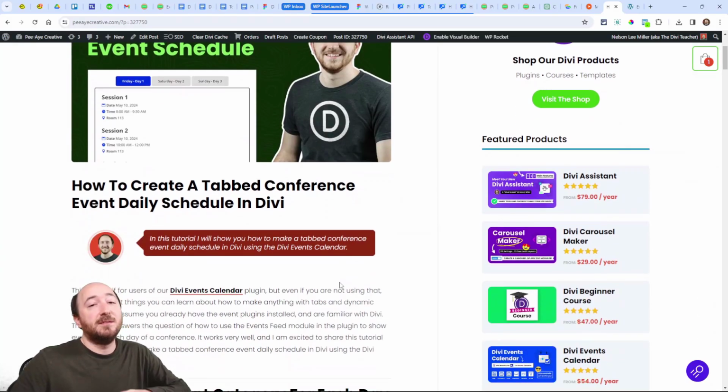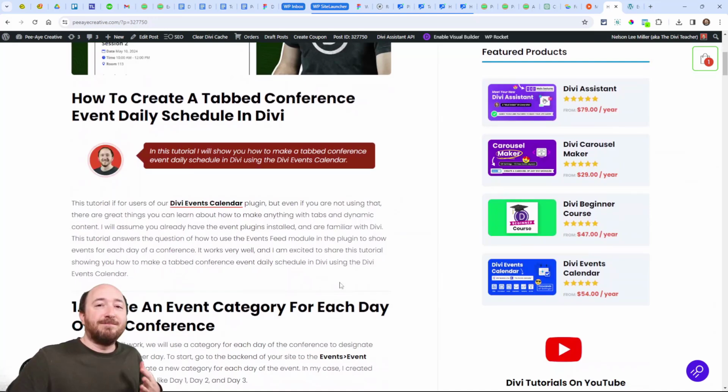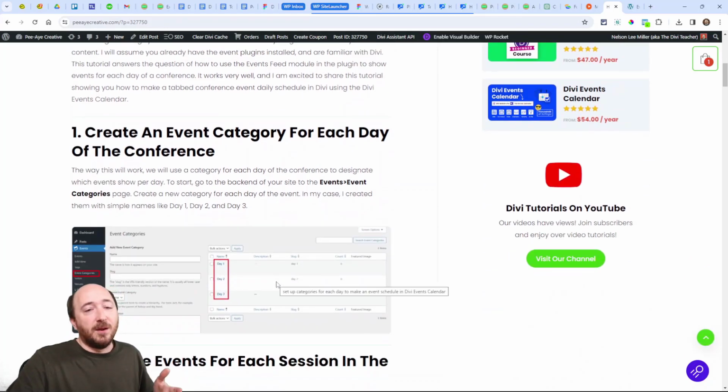And so this is for the users of our Divi events calendar plugin, but if you're not using that, there's a lot of things to learn, so feel free to follow along anyhow. All right, so like I said, this is for the events calendar, and it's kind of assuming that you already have the Divi events calendar installed and set up, but if not, just go ahead and do that. I'll talk about a couple of steps here, but I'm going to go pretty fast because I expect that you already know some of this stuff, so it's more about how to compile it all together.